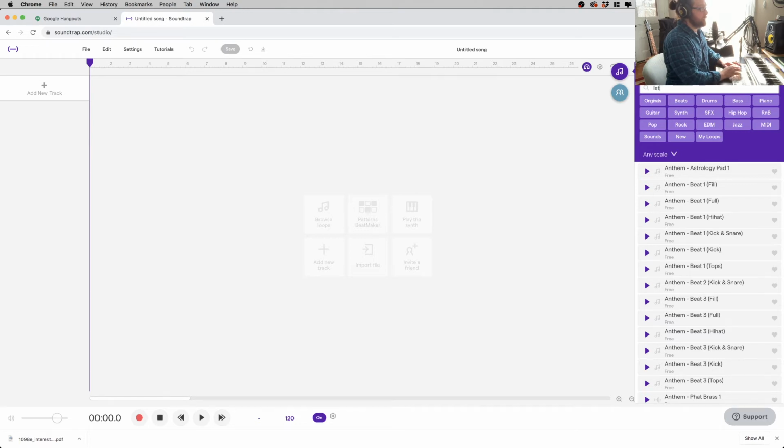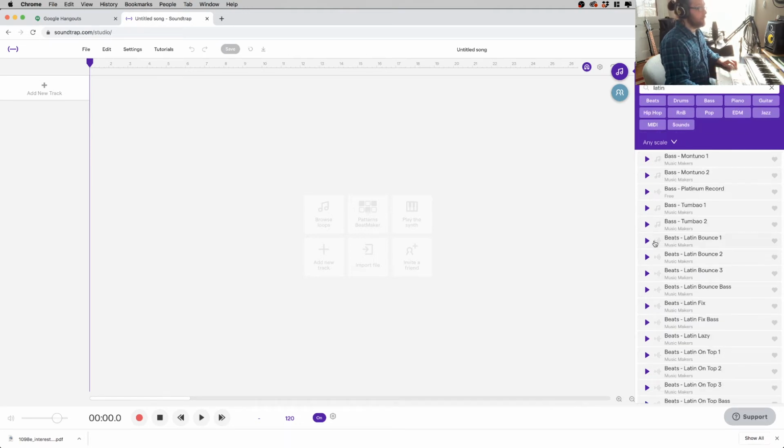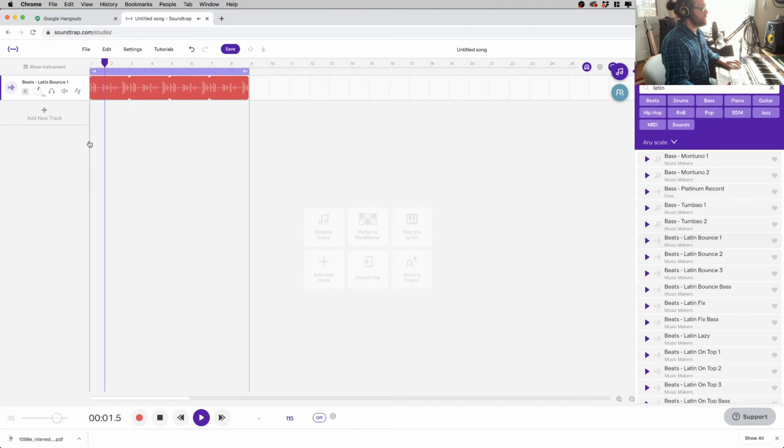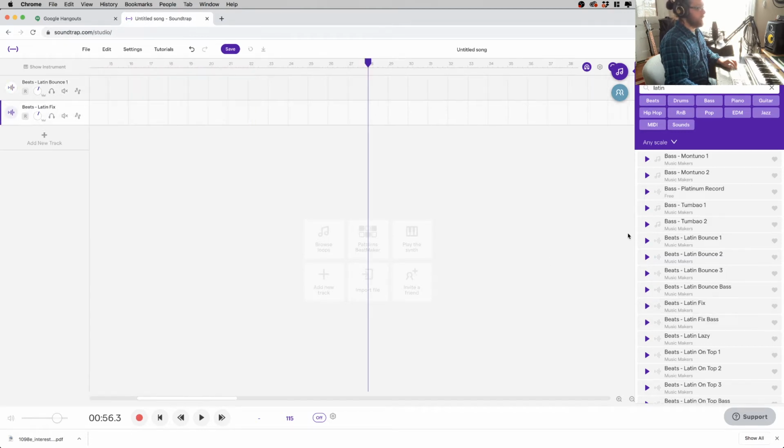So I found a Latin groove that I really liked earlier. Let's see if I can find it. Latin bounce, that was the one. So I like that. I'm going to drag that into my project here. And just like in Logic and GarageBand, when you drag a loop into your project, it creates a new track for that loop.